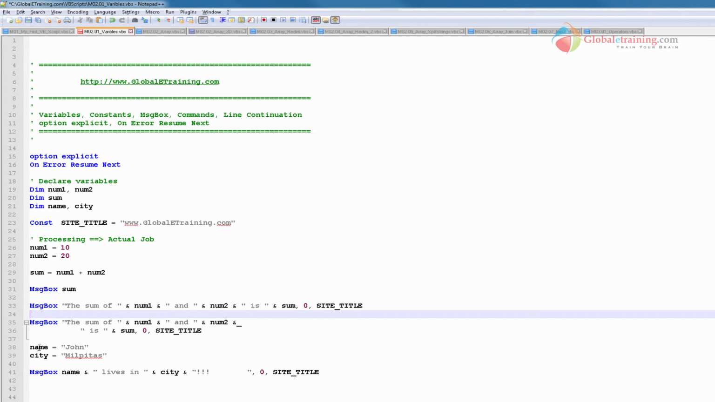Next, I'm assigning values for these variables that were declared here. So name is John and the city is Milpitas. And then I'm using a message box, where name comes from here, which is John, and lives in the city. So I'm using the actual variable names within the message string, and the variable name gets replaced with a value, and then the message gets displayed.